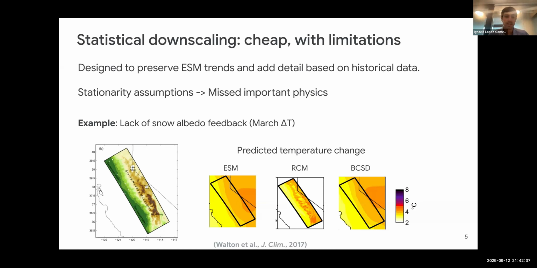An example of this physics is, for instance, the lack of snow albedo feedback in statistical downscaling. Snow albedo feedback is essentially the observed and predicted faster warming that occurs with climate change in regions at altitudes that are close to the snow line. So if you imagine a mountain range in the areas where there's some snow accumulation during the year, as climate warms, that snow is going to melt, albedo is going to change, and those regions are going to change even faster than other regions.